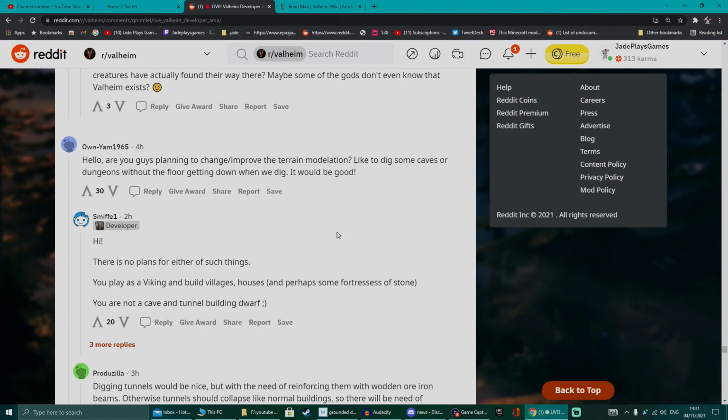Is there going to be any way to change the terrain modulation, like dig caves or dungeons, without getting down where we dig in the floor? There's no plans to do that at the moment. You'll build villages and houses, but we're not going to be building huge, massive, dwarven underground cities.